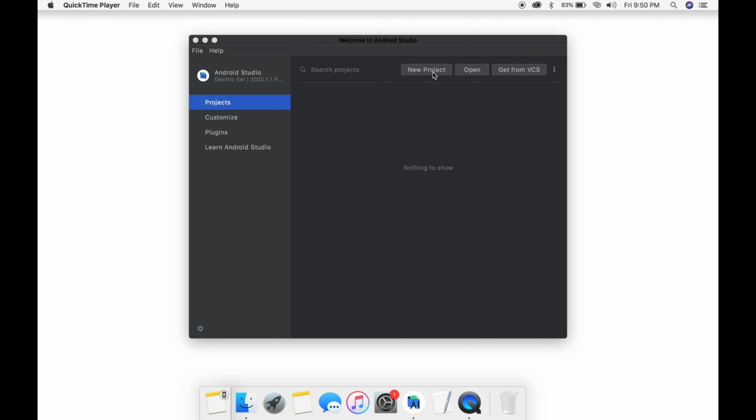New project. For creating new and fresh applications, you can use this option. Open. For opening any existing Android project, you can use this option. Get from VCS. Opening any project from GitHub or any other online repositories, you can use Get from VCS. So we will start by creating a new project.